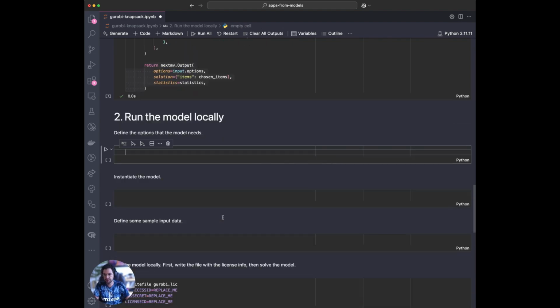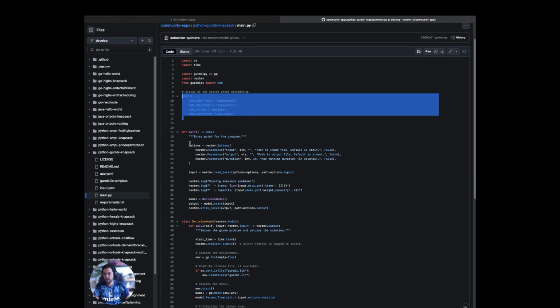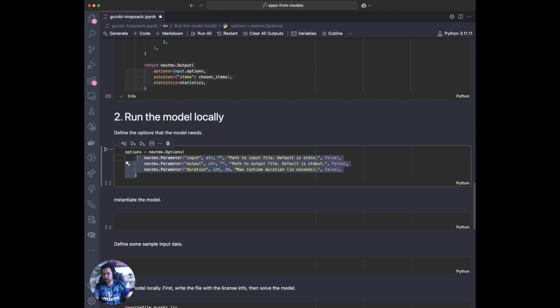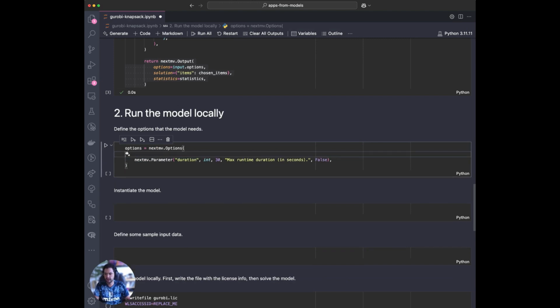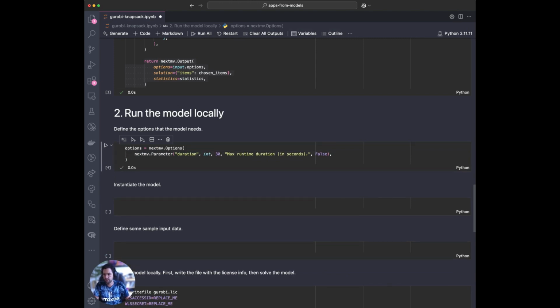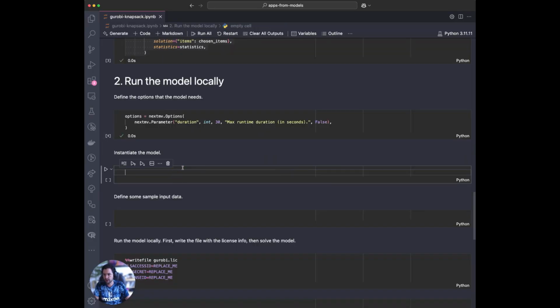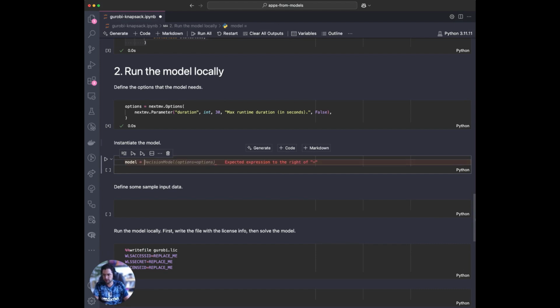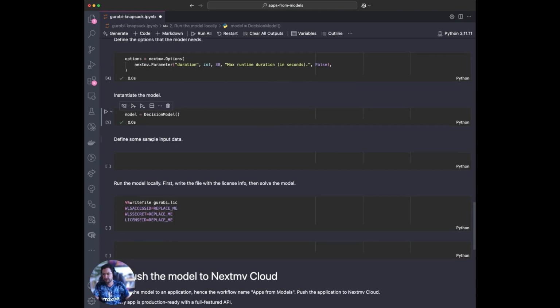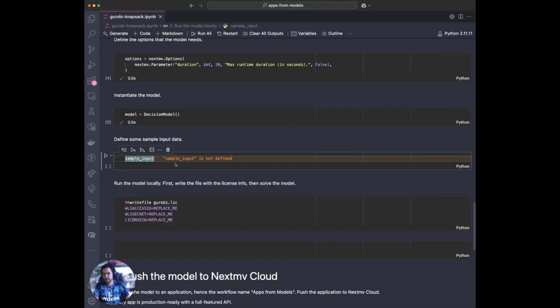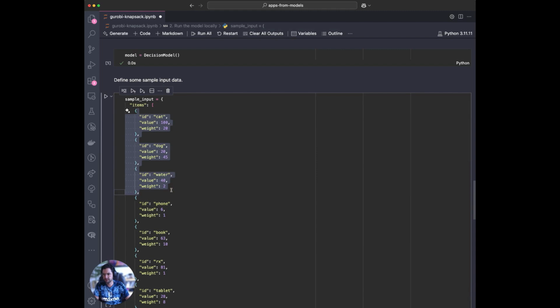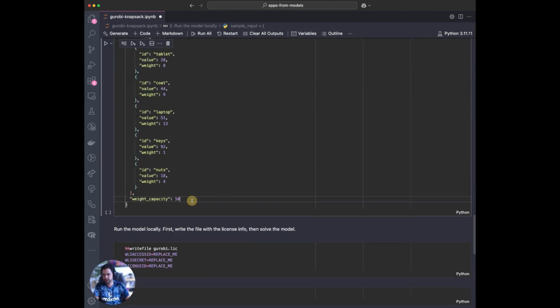The first step is to define the options that the model needs. So let's again go back to our community app, and we can borrow these options from here. Let me fix indentation. All right. Because we're working in a Jupyter Notebook, we don't really need input and output as we're not working with a terminal. So we are simply left with the duration that we use to limit our solver. And now we're going to instantiate the model. So we can simply define a model variable, which is an instance of my decision model defined above. And then lastly, define some sample input data. So I can define a sample input, and going back to my community app, there's an input.json with an example of my knapsack problem. I have several items that I wish to maximize the value for by respecting a weight capacity.